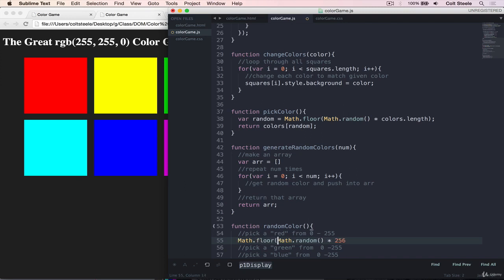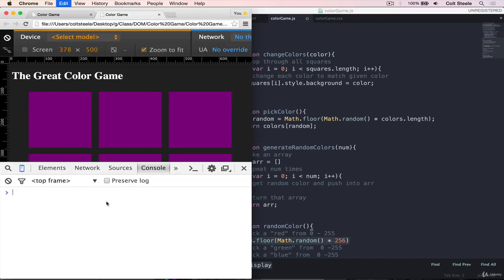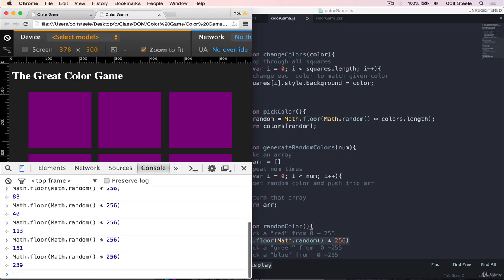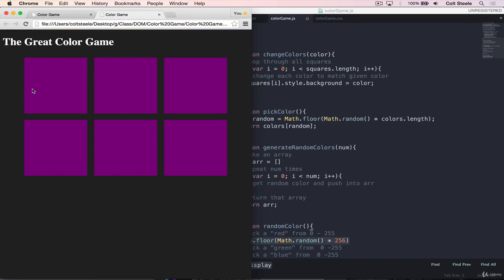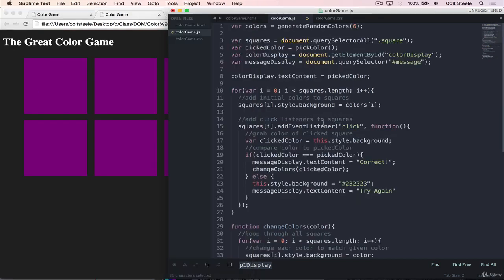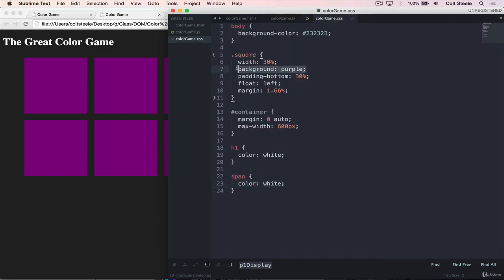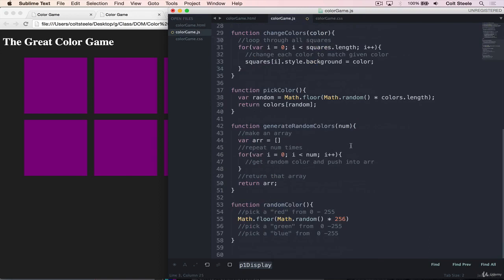So Math.floor. I'll go to my console and paste in this code. You can see we get a random number between 0 and 255. You probably won't see that it actually goes to 255. You'll just have to trust me on that one. But you can see at least it gets close. I think we saw 253. That's good enough for now. You'll also see all our squares went to purple. That's because our generateRandomColors doesn't return anything, so it just returns an empty string. We're not actually looping through and giving a color to each one, so it's just taking the default purple from our CSS. Just a side note there.